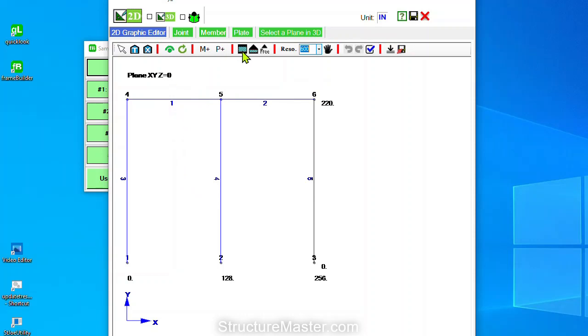Number 1 step, assign 2 fixed supports. Click at the fixed support located at the middle of the action buttons. Use the fixed support cursor to click at joint 1 and 3 to make them fixed supports.